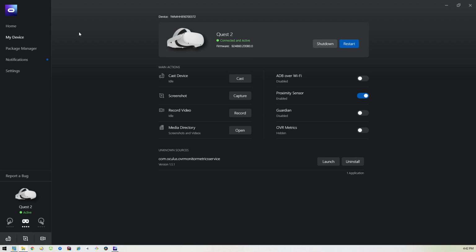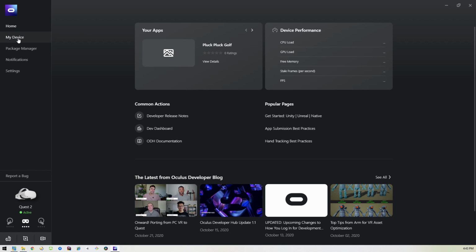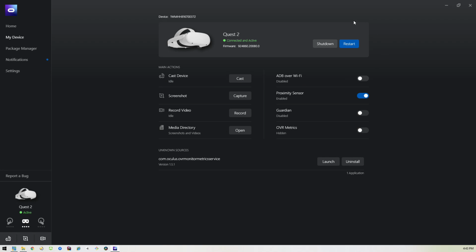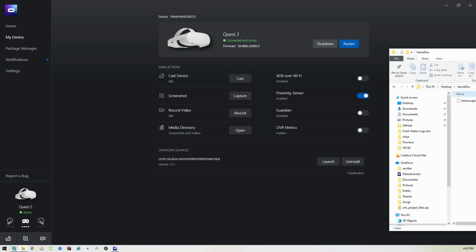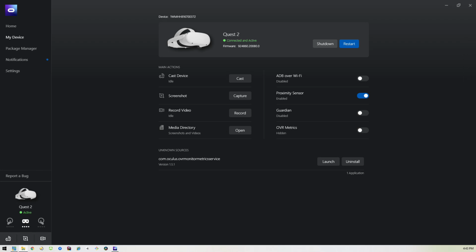Okay, so the last step here is to open up the Oculus Developer Hub. If you go into the My Device section here, it shows you your device and all of the different things you can do. But the main thing is this Unknown Sources section here. If you take that APK we just built and drag and drop it right over here, you'll see it changes the cursor to say link. And if you drop that there, it says installing APKs, and the APK is now installed. So now we have to go into our device to finish the rest of this.